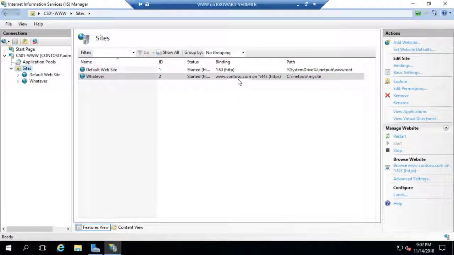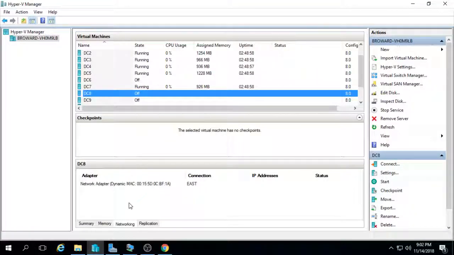So now look, I can see that this is bound to that host header value, any IP on this machine, port 443. This one is being hosted on no host header value, any IP on this machine, port 80. So guys, we need to go and add a record in DNS for www.contoso.com. Can anyone tell me what the most appropriate record would be? A CNAME. Because we already have an A record for it.